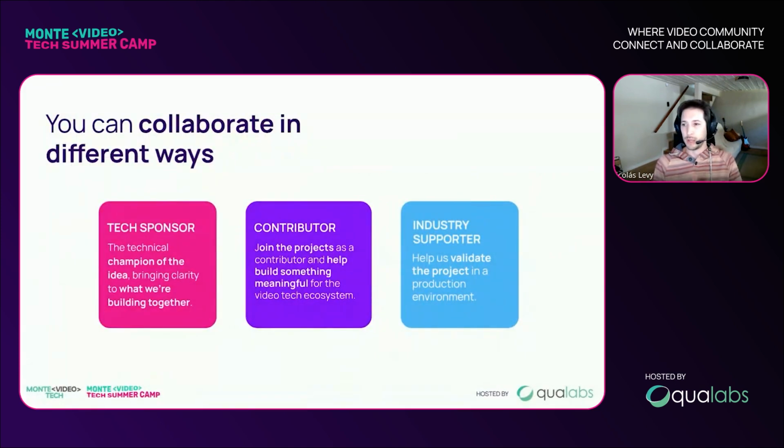There are 3 ways to collaborate in the summer projects overall. You can be a tech sponsor, for example Andy here in this project. You can be a contributor, that is, join the projects. You can do it in 2 ways: by joining the weekly meetings, where we are going to discuss the progress and what we should do, or by learning new stuff from the projects. And you can be an industry supporter like SMPTE here, where the idea is to build something for SMPTE. So the idea is to do something that someone needs, and that's the overall goal of this.